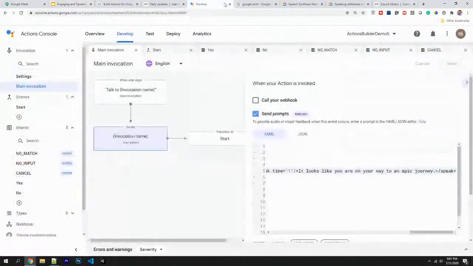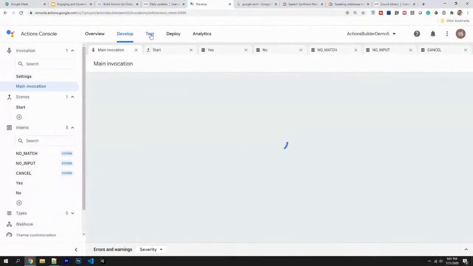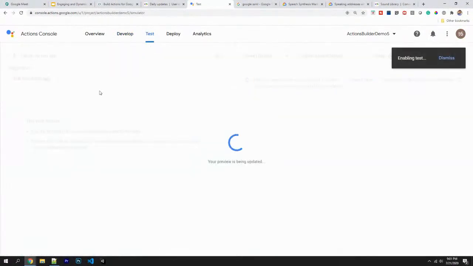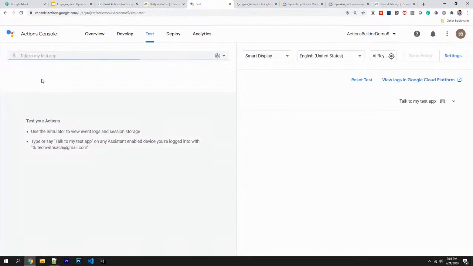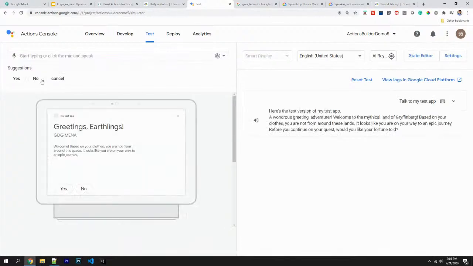So with that being said, let's go back to our test application and see how our test simulator is doing over here. So wait for the test now to be completely enabled. And we're going to test this application right now. Here's the test version of my test app. There you go. A wondrous greeting, adventurer.